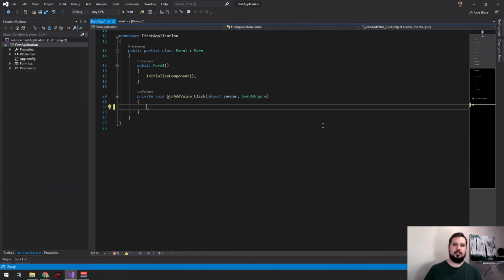Next up is the one I was just referencing. A double. A double is a number that looks like that.